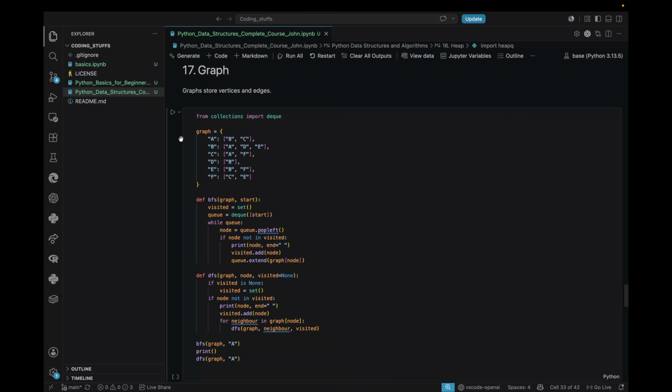Here, we create a graph using a dictionary. Each key represents one vertex. Each value stores all connected vertices. This is called an adjacency list. It is one of the most common ways to represent graphs.